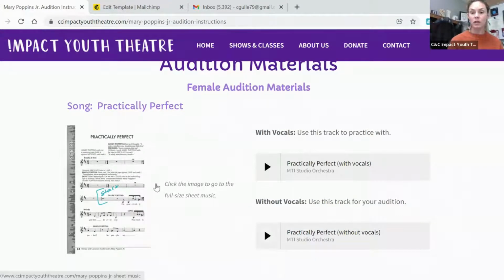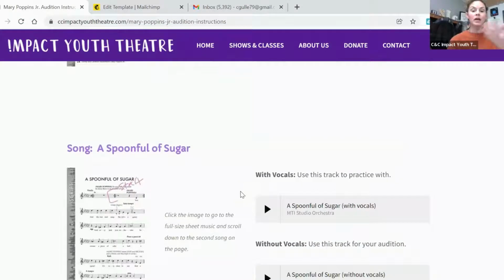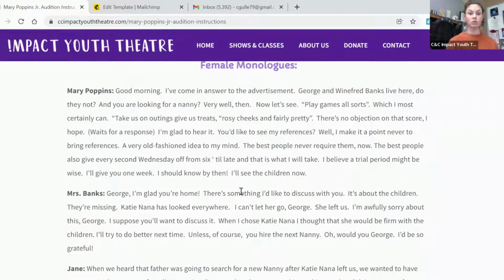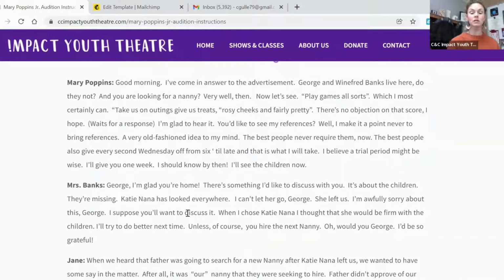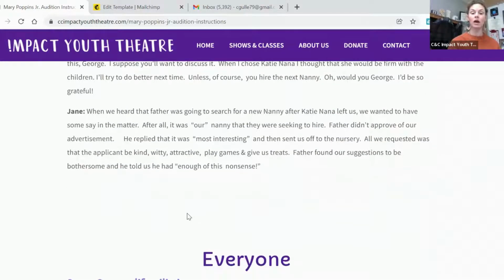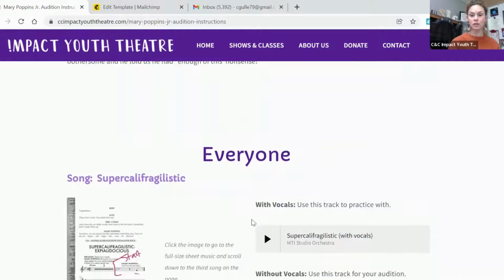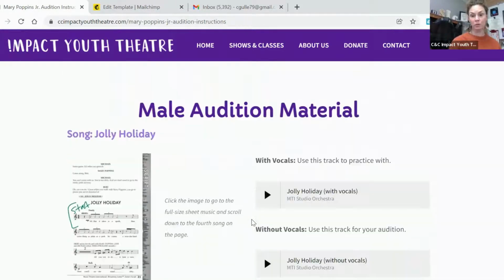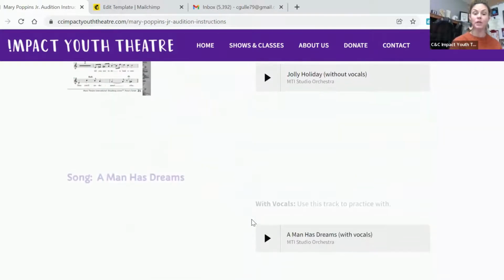The sheet music is over here as well. And then all of the monologues are down below the songs. So you will choose 2 of those monologues and submit those. Everyone sings supercalifragilistic. That's why it's in the middle. And then down below, it's the same format for the male audition material.